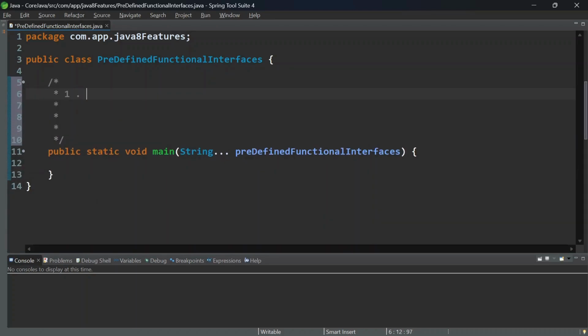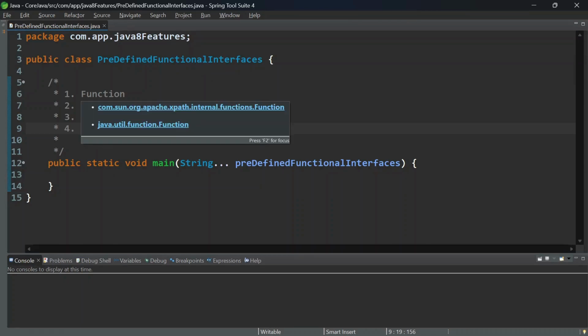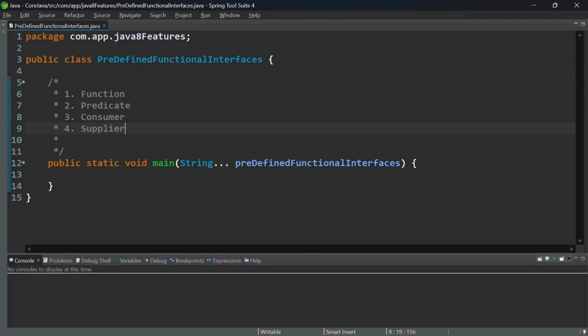First one will be Function, second one will be Predicate, third one will be Consumer, fourth one will be Supplier. These four predefined functional interfaces have a number of special cases. First I will explain the Function predefined functional interface and its corresponding special cases. So let me start with Function.